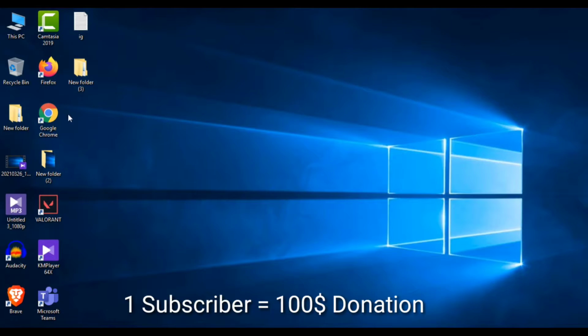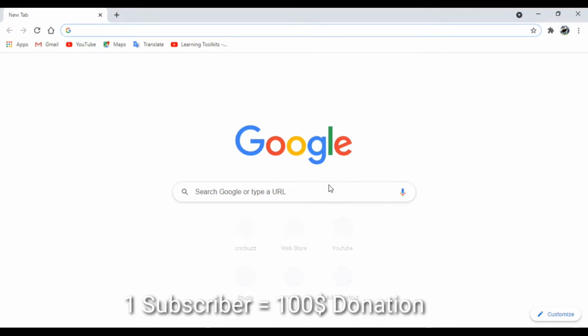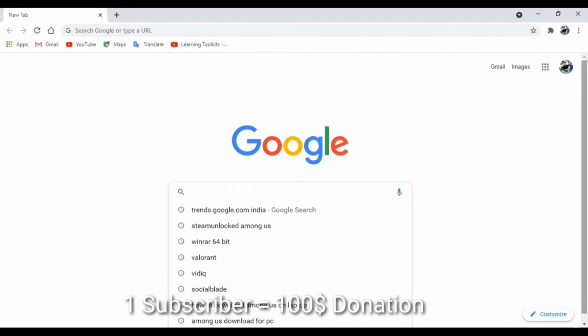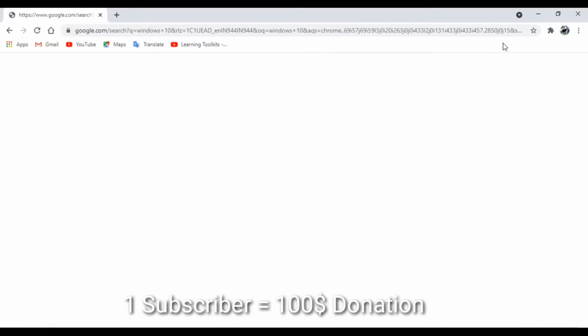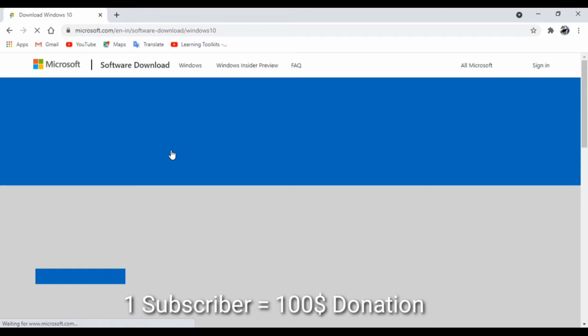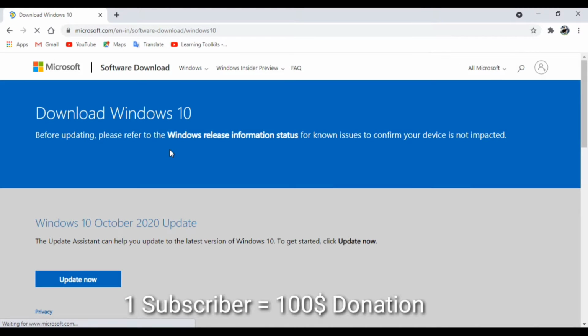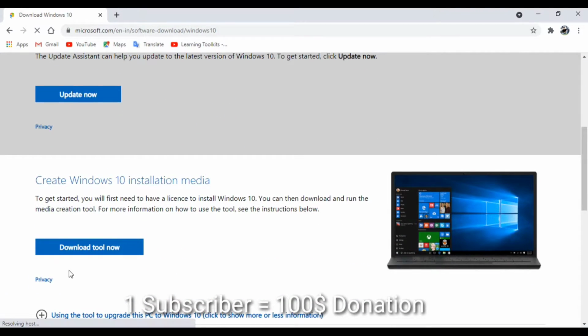First you need to open any browser on your computer. I open Google Chrome and search for Windows 10. Hopefully the first link is from the official site microsoft.com. Just click on this link, and here you can see some interface like this.